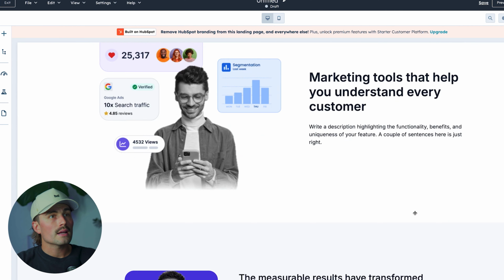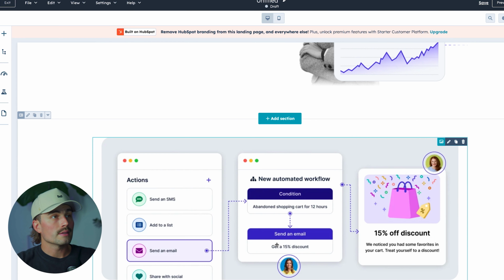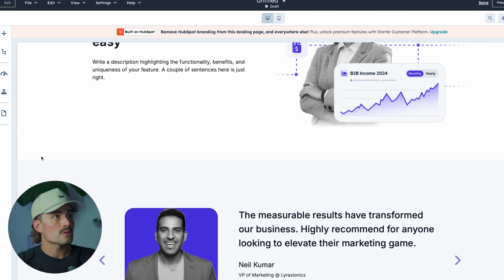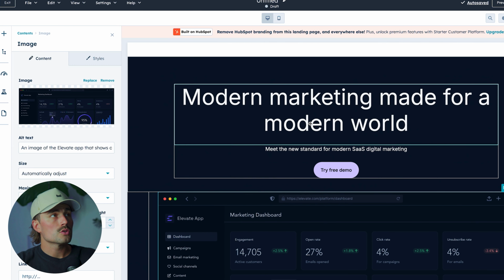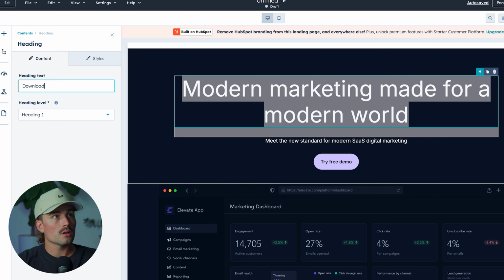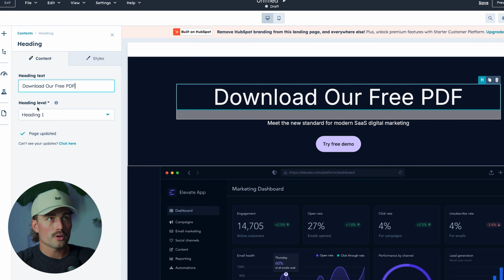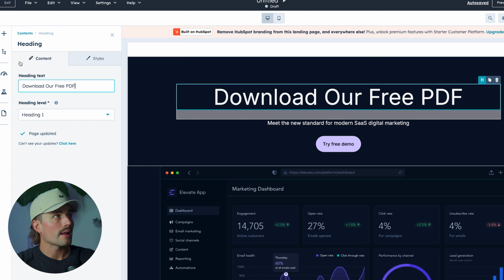So now that we're inside this landing page, we can go ahead and delete what we don't need, or we can go ahead and leave whatever it is that we'd like. So I'll go ahead and get rid of some of these sections here. And again, we'd want to go ahead and edit all this stuff, which HubSpot makes super easy. Over here, we could come and change this to download our free PDF. Obviously, you're going to want a much better headline than that, but just for simplicity and showing you how easy it is to edit this website or landing page, we'll go ahead and just leave that as is.